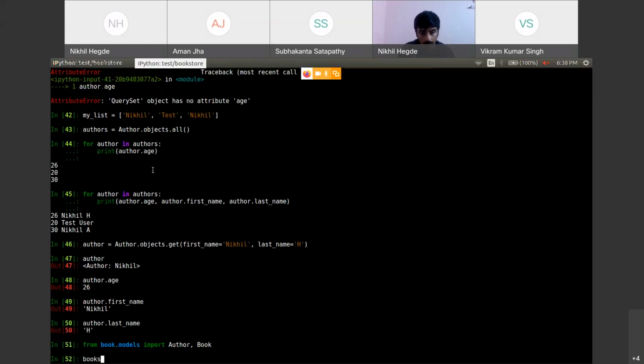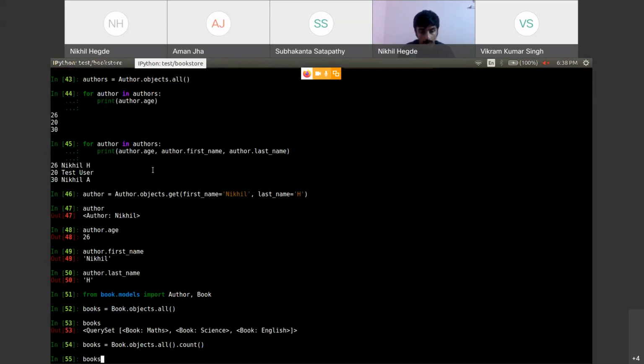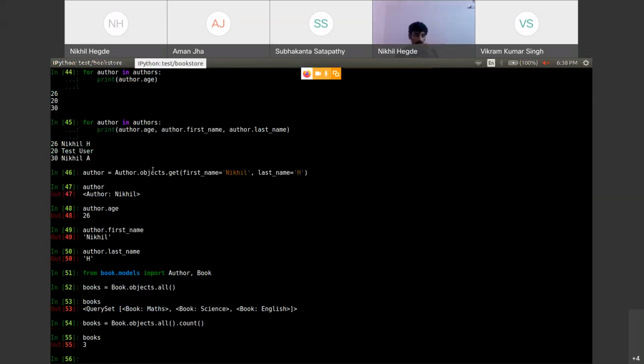This query, book.objects.all, will list you all the books. And this count query also will give the same thing, count. Okay, 3. So this is similar. The only change is that you are querying in the book table, not in the author table. Only your main table name is changed. That's it. The whole other thing, everything remains the same. Please keep that in mind.